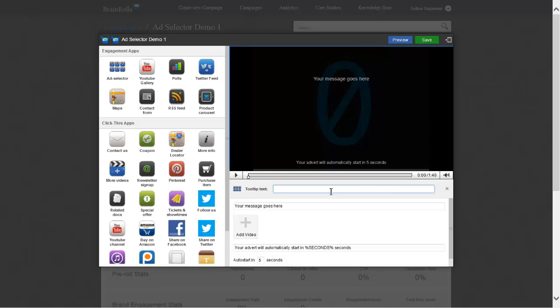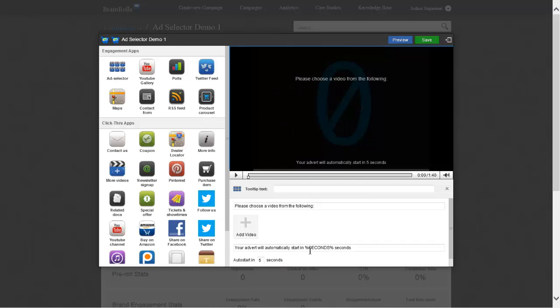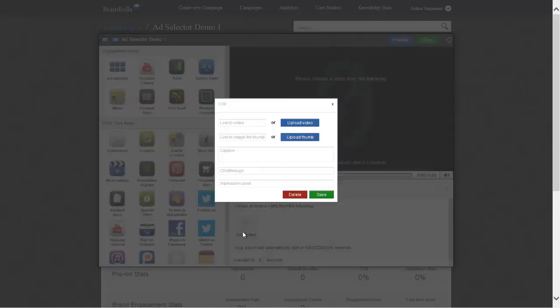So the tooltip text can be ignored here because it gets displayed anyway. Though we can add a message at the top, so please choose a video from the following. And here we can add multiple videos. Below that we can also see the bottom text. Your advert will automatically start in X amount of seconds. And we can also add an image to the background of the video if you want to do so. So what we'll do, we'll leave that bottom text as the same and we'll add a couple of videos.